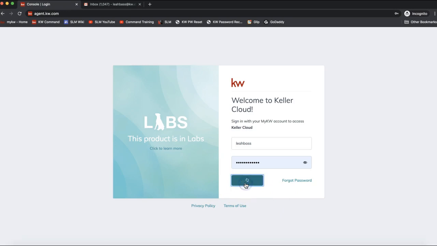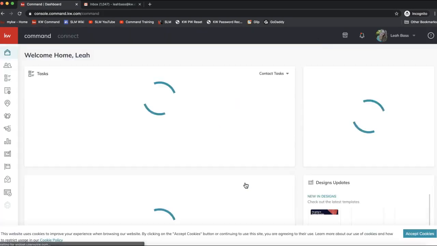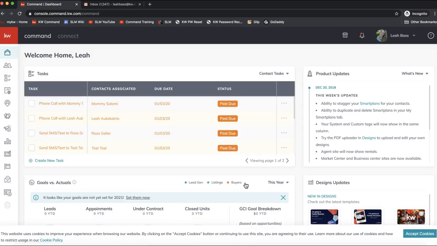So again, we're signing into Command at agent.kw.com. And if you have utilized .loop in the past, you know that the best way to access .loop was by going to MyKW and clicking on Start My Transactions from there. So DocuSign will be very similar in that sense, that you'll always go into Command at agent.kw.com to access your DocuSign account. And I'll be drawing some similarities between the two systems in today's class.